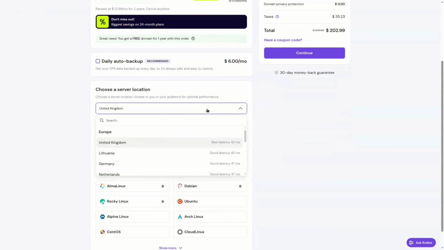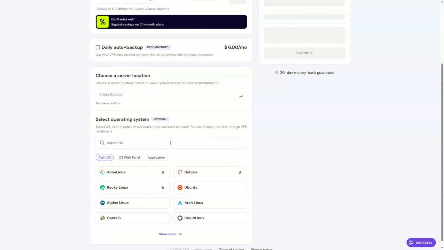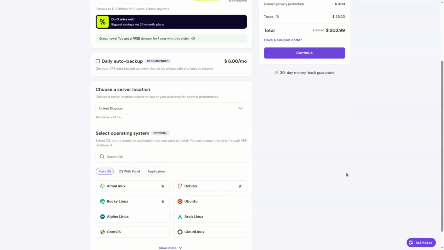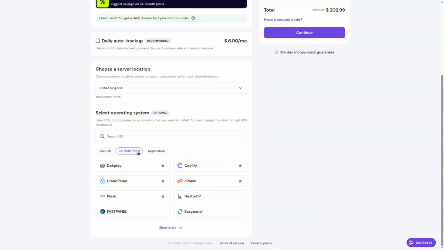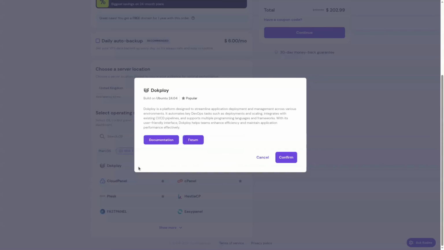When selecting the server location, just choose the one closest to you or your target audience for better performance and lower latency. Then, under the operating system section, switch to the OS with panel tab and select Dockploy. That way everything comes pre-configured directly.